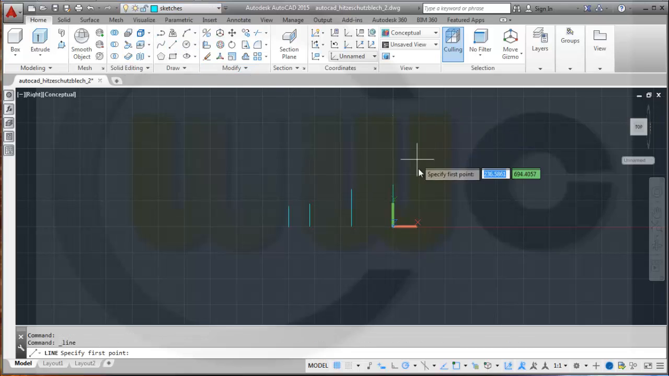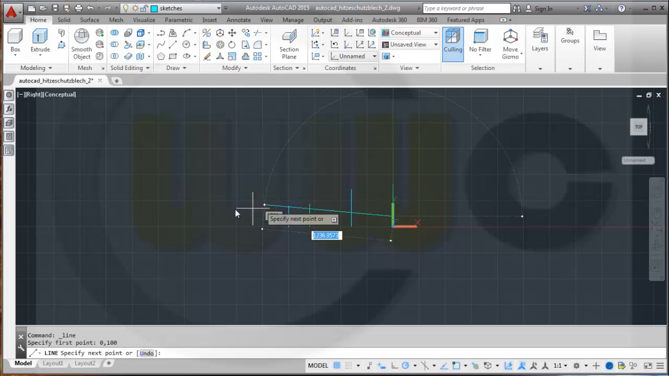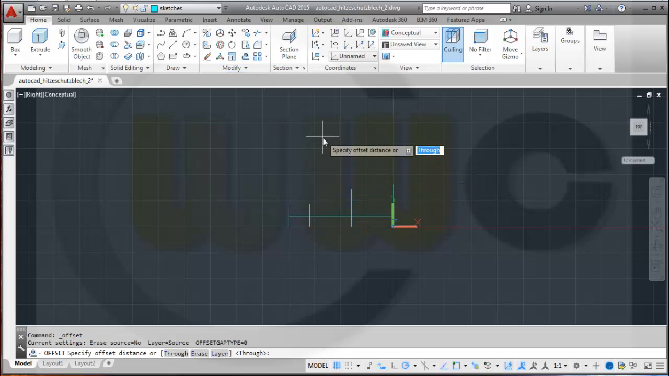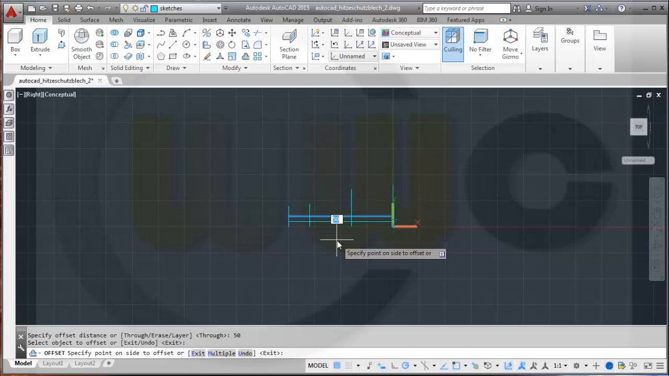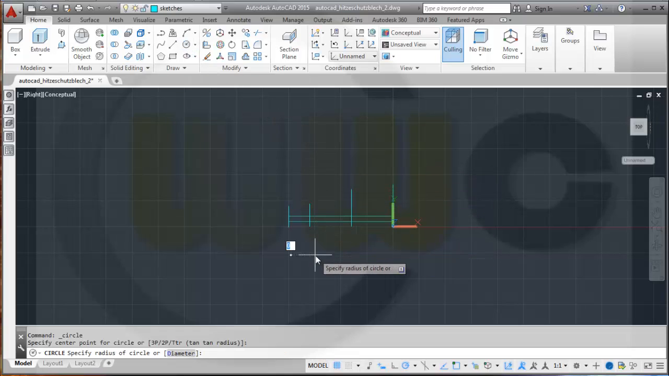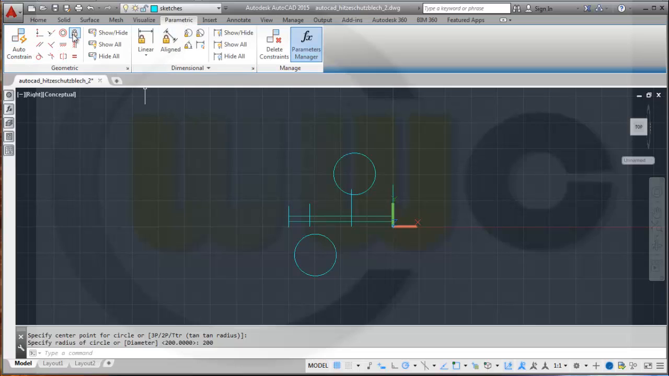Okay, I need a line which goes from 0, 100 in that direction, and this should be 1000, enter. Okay, then I'm going to make an offset. This should be 50, that line in that direction. Then I need 2 circles, 200 radius, another one, 200 radius. Then I want to use parametric and just fix these lines.